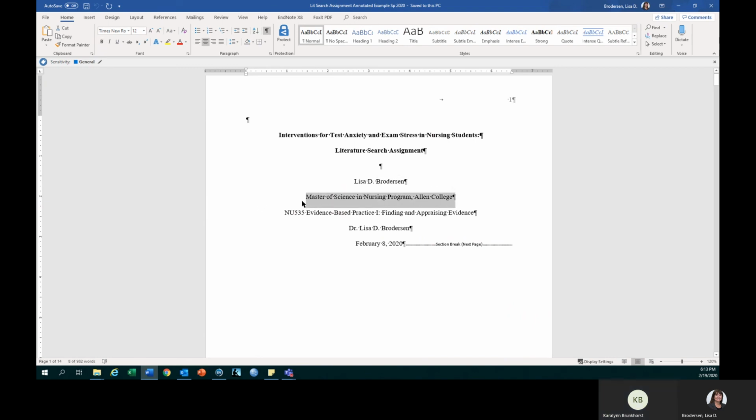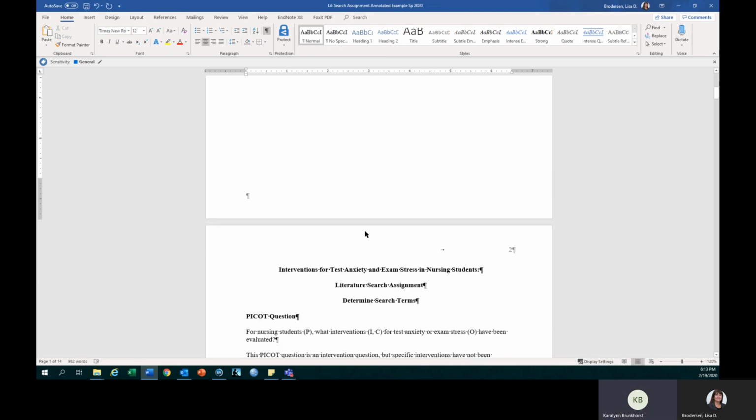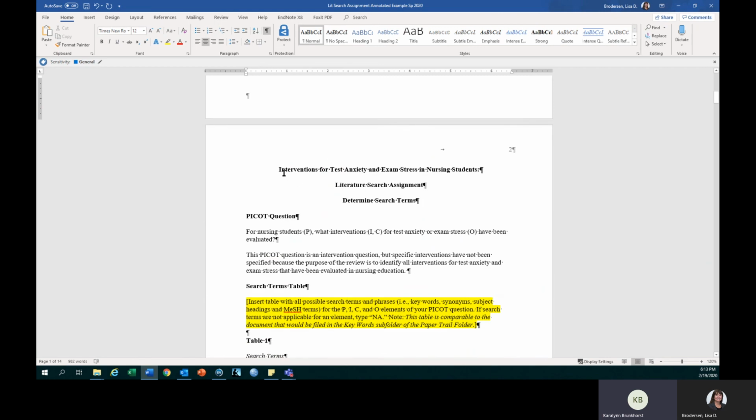It's the nursing program you're in, followed by the college. And then I think this is optional, whether you put the course name, and then you put the instructor's name, and then you put the date of the assignment or assignment due date. So I think March 8th is when the assignment is actually due, so I will just change that to March 8th. All right. And then you repeat the title on the first page of the paper. It should be in bold.